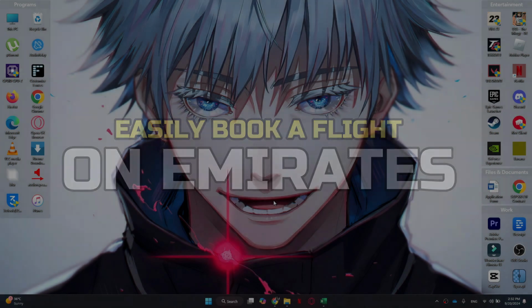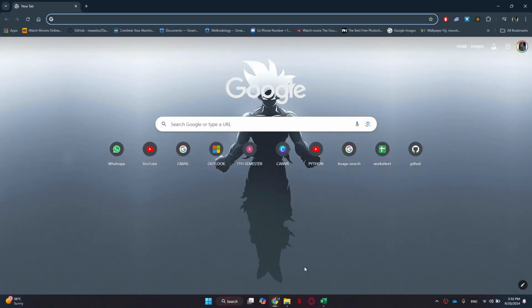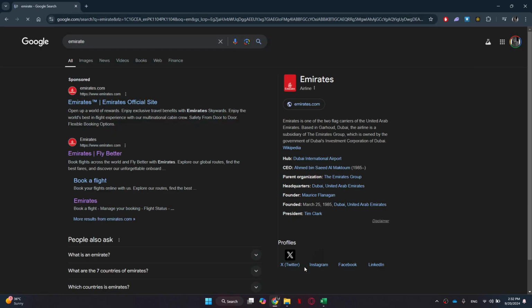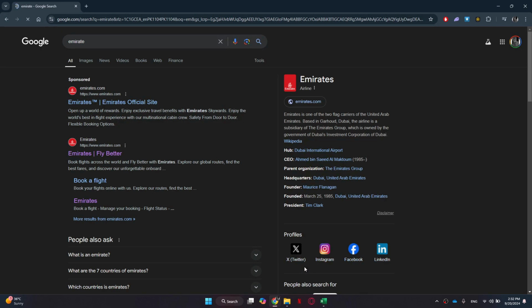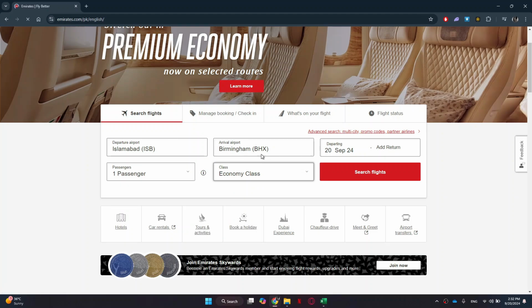Alright, let's begin. First of all, open any type of preferred browser on your personal computer and search for Emirates in the search bar. After that, a bunch of search results will be displayed on your screen. Here, open the second website that appears in the results, and you will be redirected to the Emirates web page.